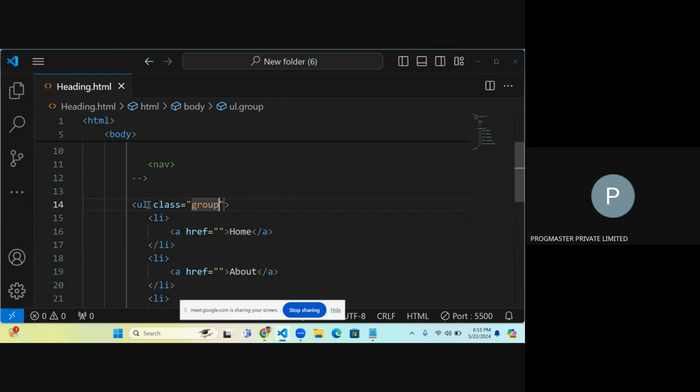Whenever we use the ID selector, with a hash symbol we can mention that ID name and access it. Whenever we use the class selector, with a dot symbol and the class name we can access the class selector. Tag selector means by using the tag name we can access those tags.